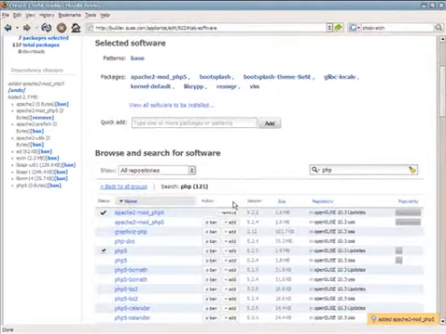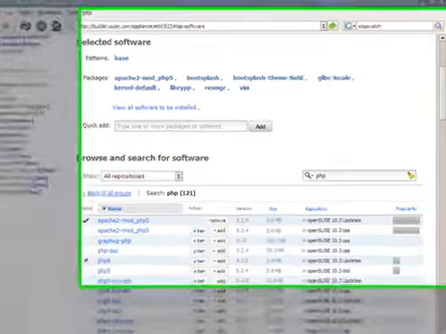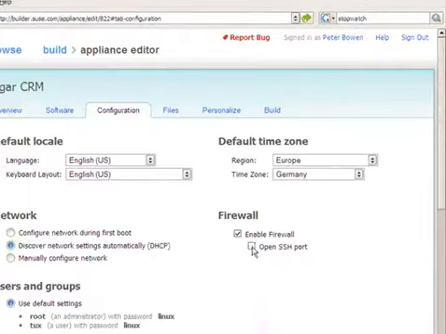Continuing, the Sugar CRM manual has a number of other requirements to make the application run. We choose each of those, and then the appliance is ready from a software perspective. Now we need to configure it.